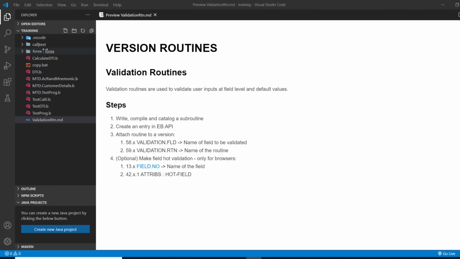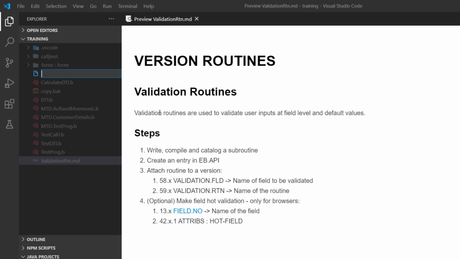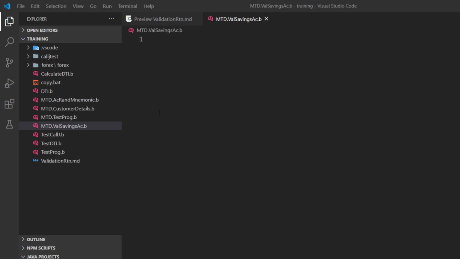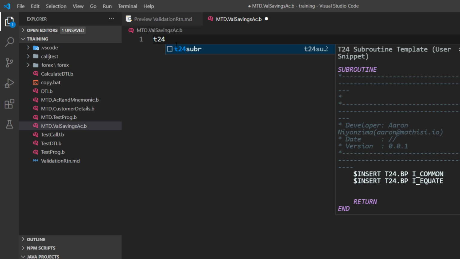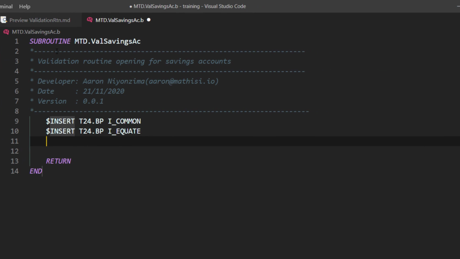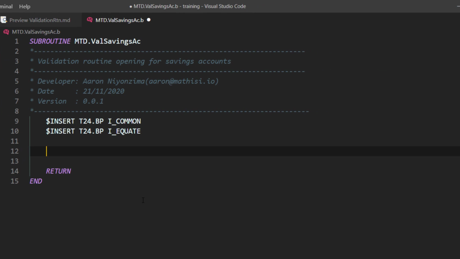Good. Let's create our subroutine. Let's create a new subroutine. We create a new file here. We call it mtd.val.savings.ac.b, in the T24 subroutines. Good. So our subroutine is going to be pretty simple. We need to validate the savings account. Savings accounts are in category from 6,000 to 6,999. So this is the range for savings accounts.